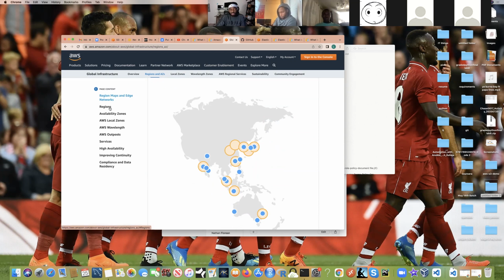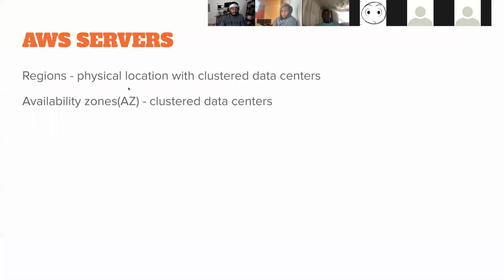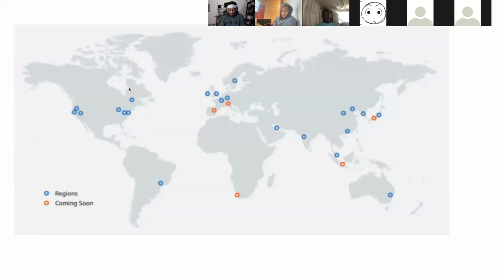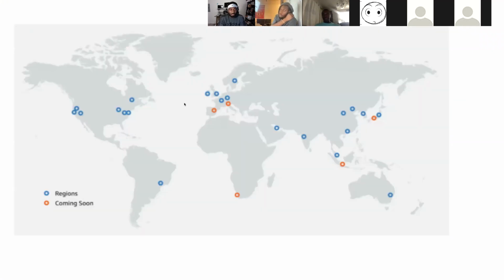When you go to interviews, I've had interviews where they've asked me about availability zones or regions. So I'll post this in the slide. I'll add those in the slide. Anyway, that's what availability zones are. This is a bigger diagram that just shows you.